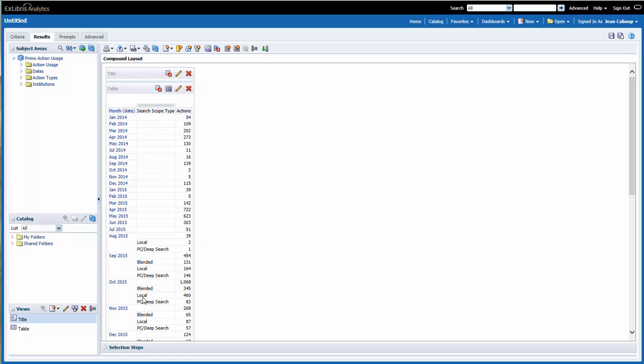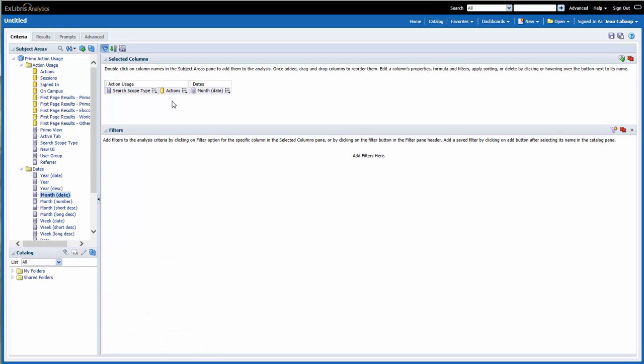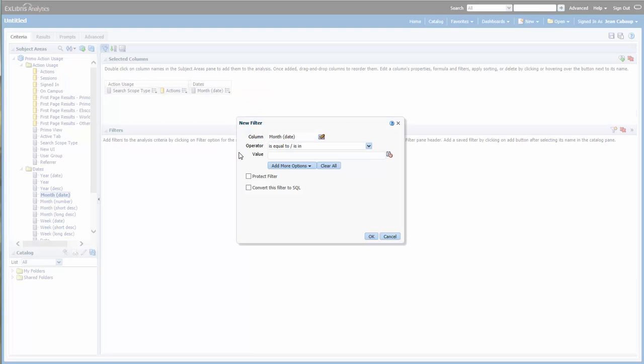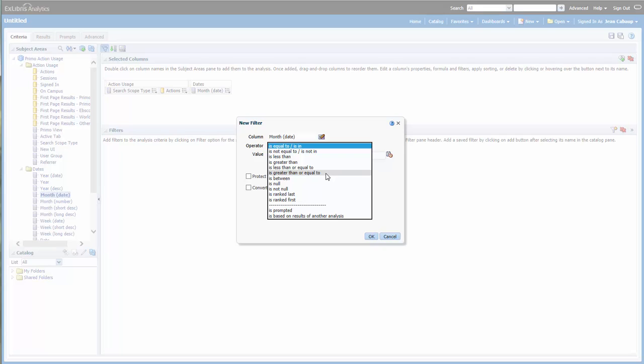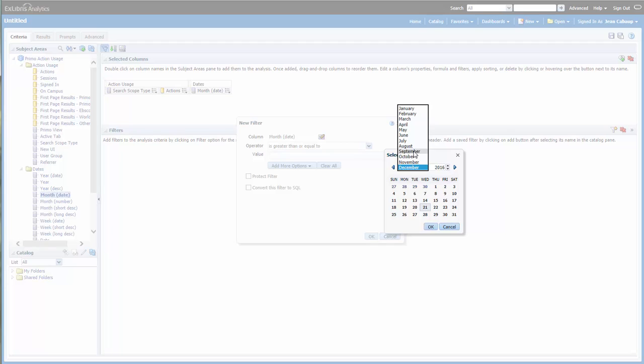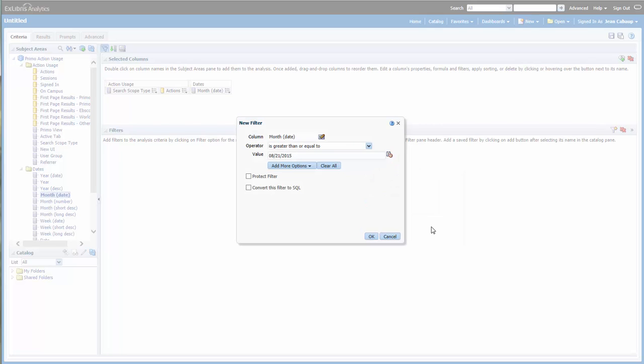On our training server, it looks like we did not have scopes in place until August 2015. So I want to focus on everything on or after that date. Let's go back to the Criteria tab and apply a filter. I'm going to mouse over the options icon for date and then select Filter. I get a pop-up window, and now I can fill in my criteria. I'm going to select is greater than or equal to for my operator. And then for the value, I'm going to click on the Select Date icon. I set my date to August 2015. Okay. And now I have my filter.